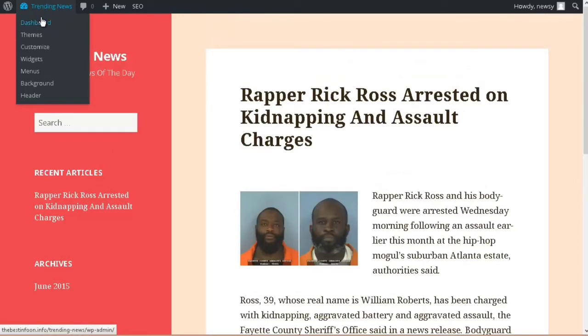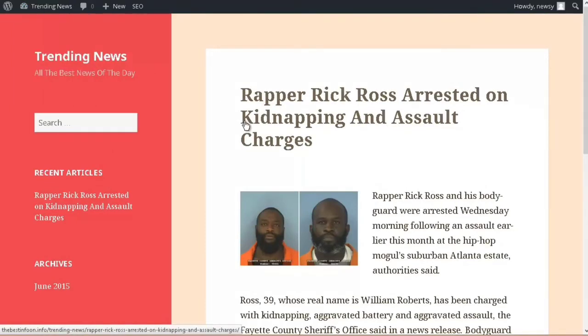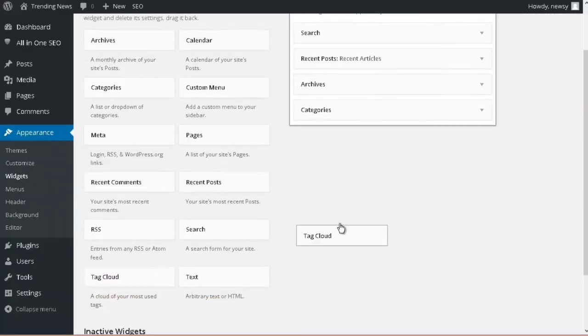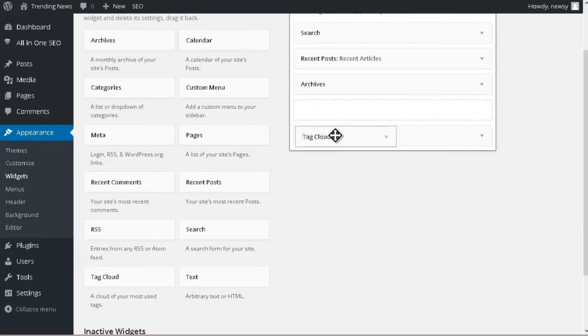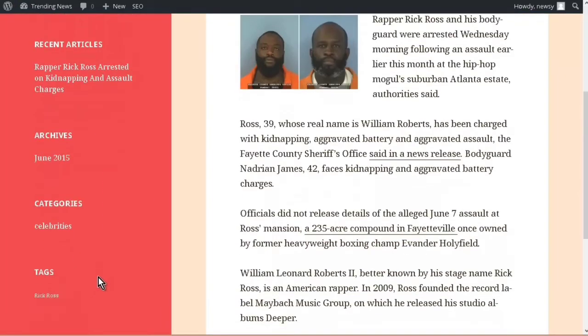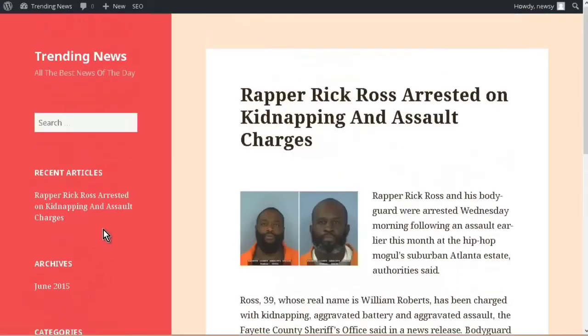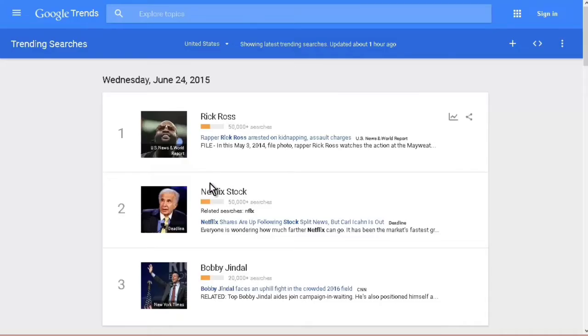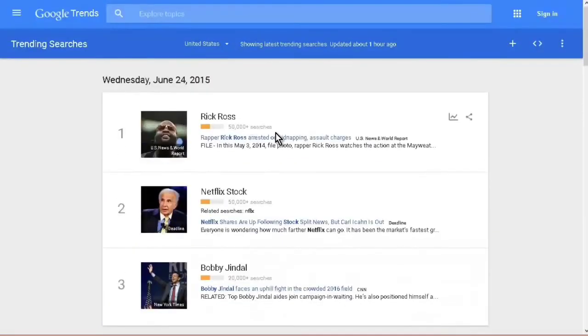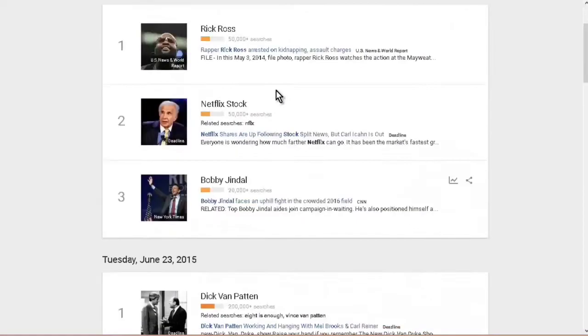So let's go over here to widgets. Then we could put the tag cloud in. Okay, so that'll do it there. Just having a look. So now we have our tags down here. Okay, so let's go back and we go back to Google Trends again. And then we would do the same thing for the next one and the next one and so on and so on. So you can do as many of these a day as you can fit in. Now that's just one part of it.